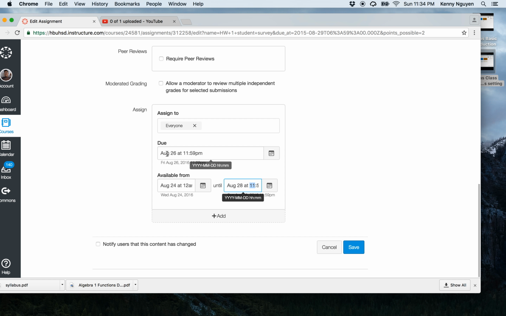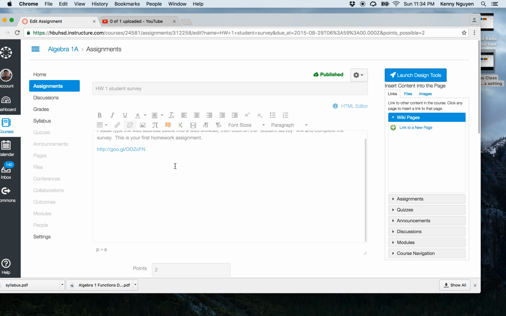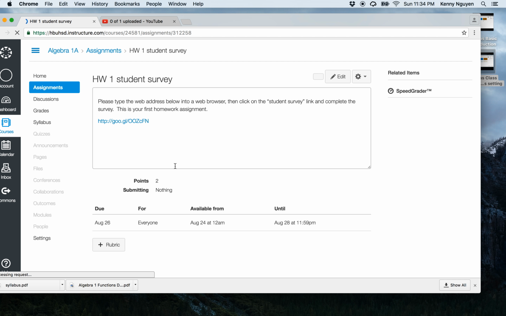However, it's due on this date, so this is just so that they know when it is due. Click on save. So that's one of the things you need to do. Update your due date once you have copied over an assignment. Hopefully that helps you know how to copy content from previous years into your current class.